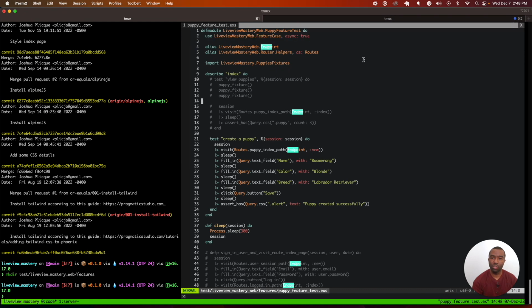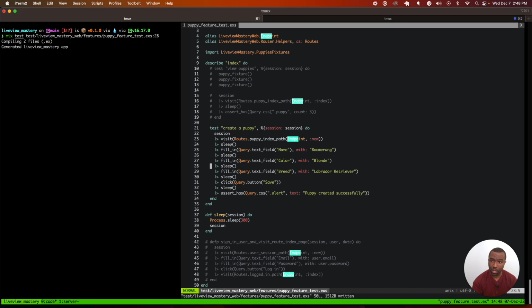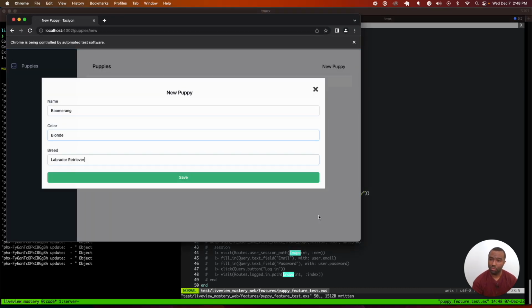We have async true and we have our fixtures. This is just standard test setup. So I added these sleeps in here. You see these Process.sleeps because I'm slowing it down for your viewing pleasure. So I'm going to run the test here. We're going to see that this is going to spin up Google Chrome. Check this out. It's going to fill in everything.